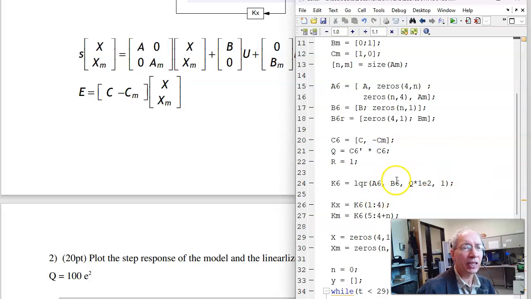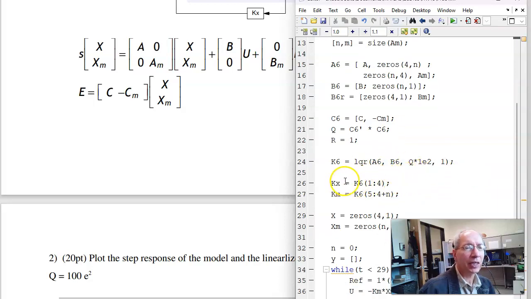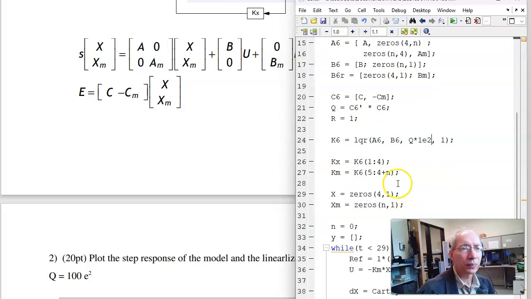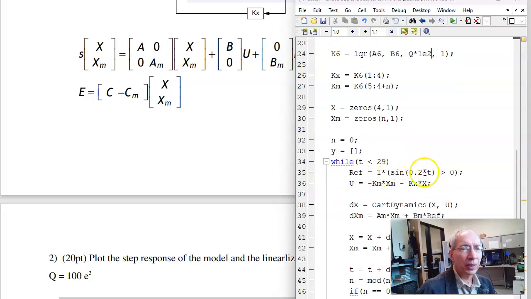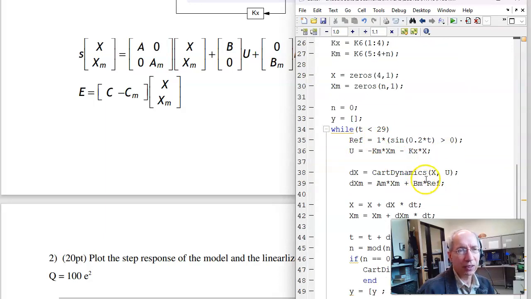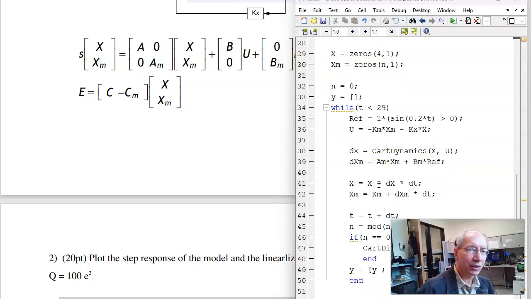So there's my feedback gain K6. The first 4 gains are Kx. The last 2 are Km. Then simulate the system. There's my step response. Here's my feedback gain times the model, gain times the plant. Given the input, feed it into the plant dynamics. Given the reference, feed it into the reference model. Integrate, move forward in time. Okay.